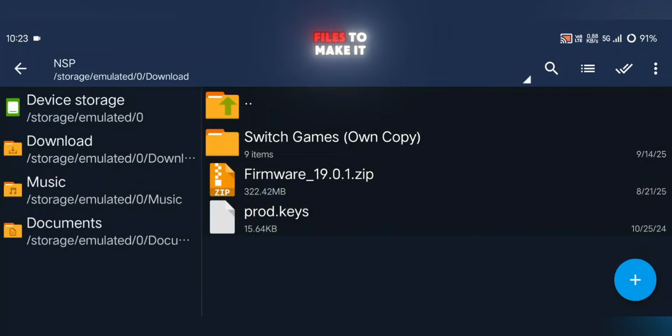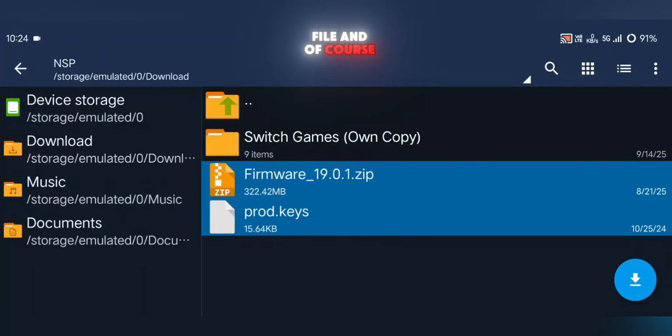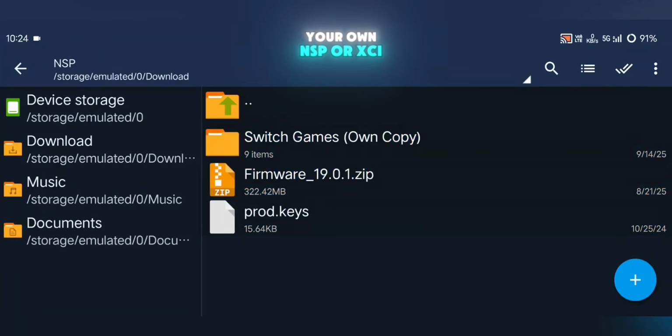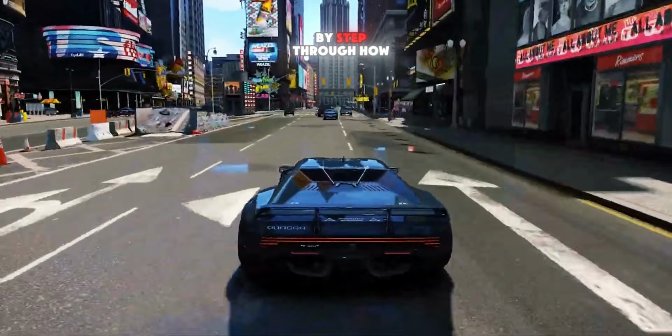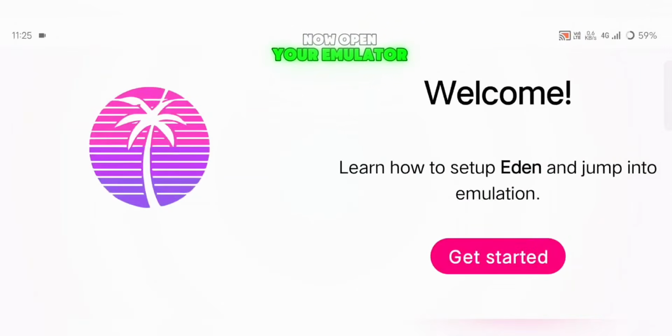You'll need a few files to make it work properly, like your firmware file, your prod.keys file, and of course your own NSP or XCI game files. So let's walk step by step through how to set it up, and then I'll show you the best settings for smoother performance. Now open your emulator and start the setup.